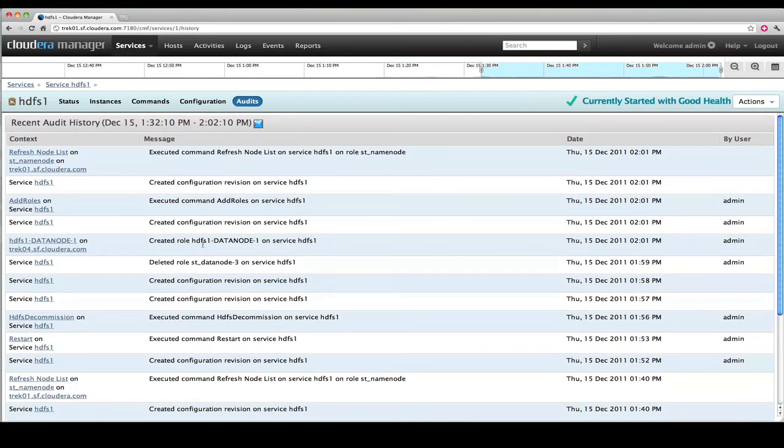And we can see that these correspond to the operations that we undertook. So we can see here the create role call, which corresponds to my add. If we move back, we see the delete, we can see the decommission, we can see the restart, and we can see the configuration change down here, which is the beginning of this process I've been going through.